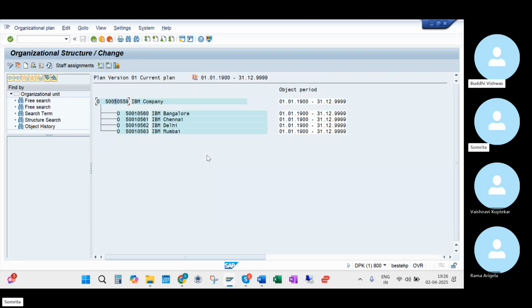But suppose you are in the personal administration module only, you have not started organization structure yet. In that case, no need to take care of this organization structure. When you come to this module, then you will be maintaining it. This is based on your requirement. Personal area, whatever it is, sub area, whatever it is, it should be the same in your organization structure. That is a must.